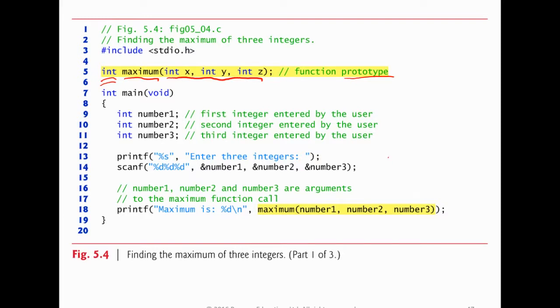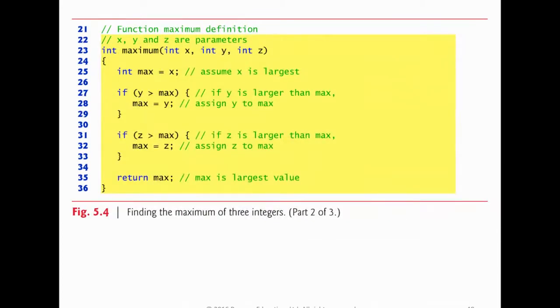Okay, so inside the body of the main, what do we have? We ask the user to enter 3 integers. Then we take those 3 integers and we pass them to our function. So we are calling our function maximum and we pass it the 3 integers. Now, what is the definition? It's given on the next slide.